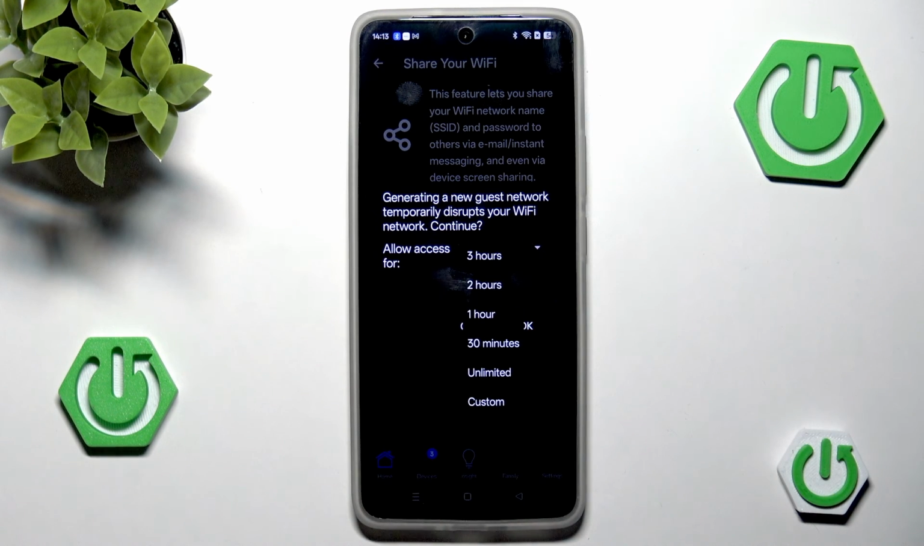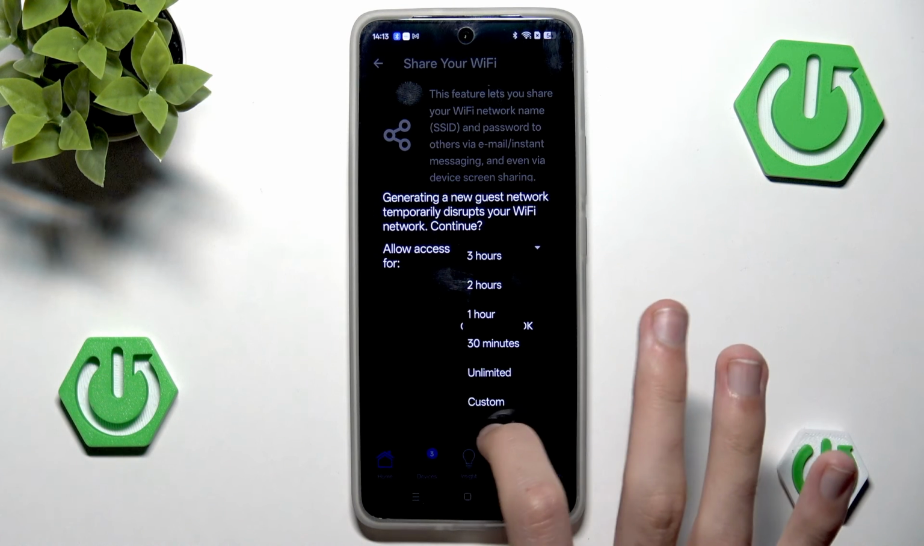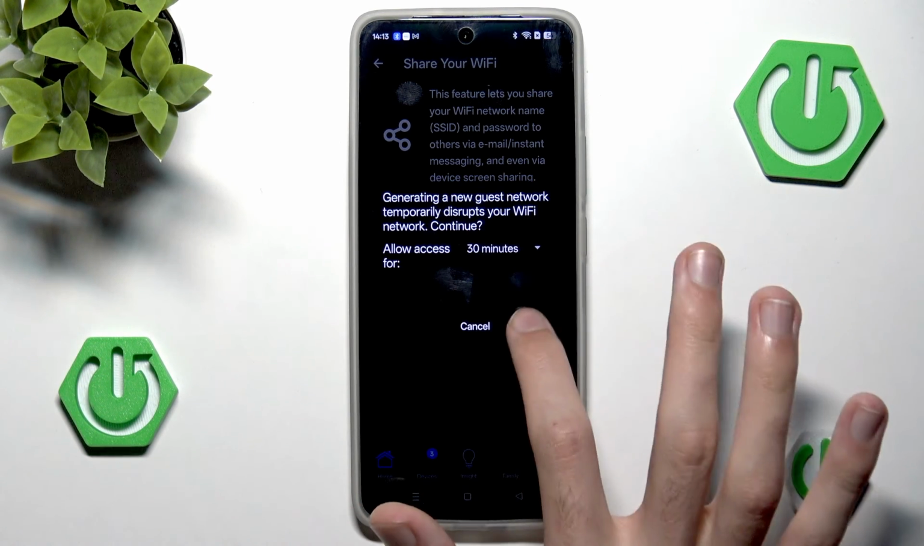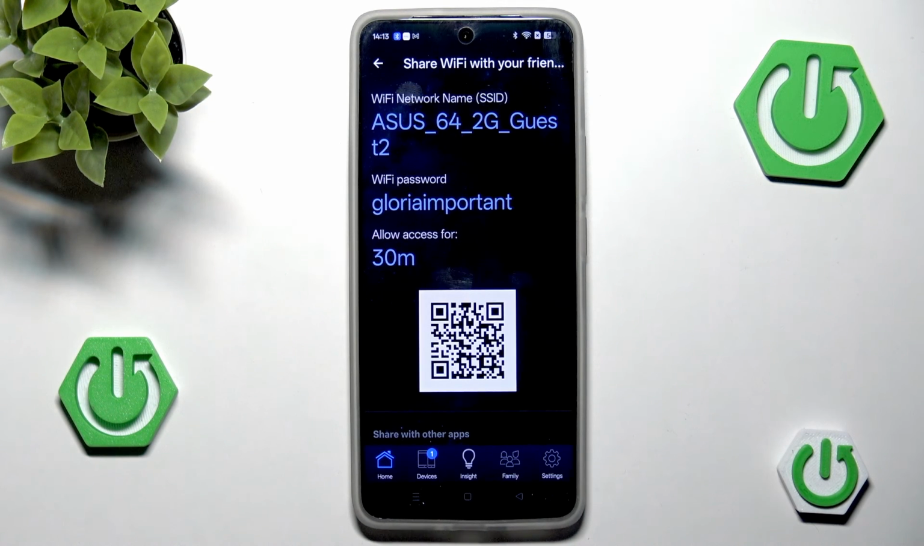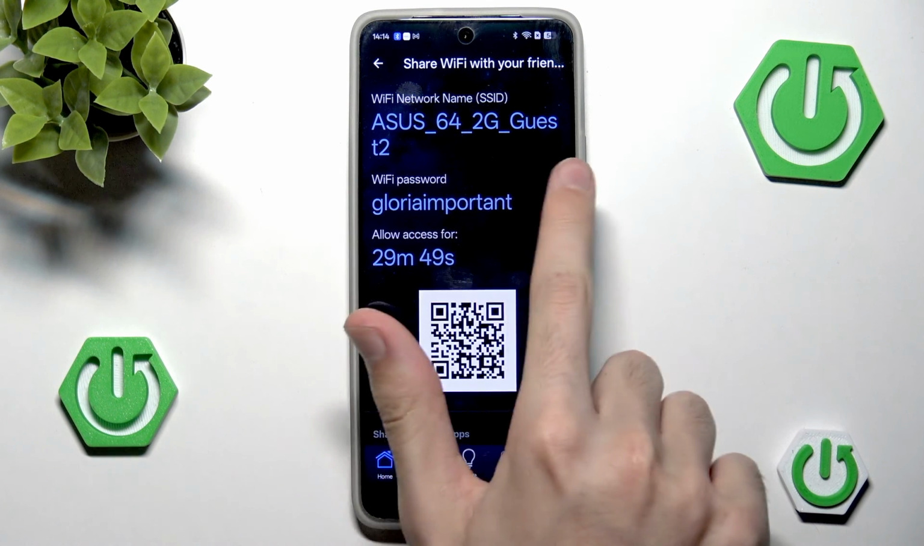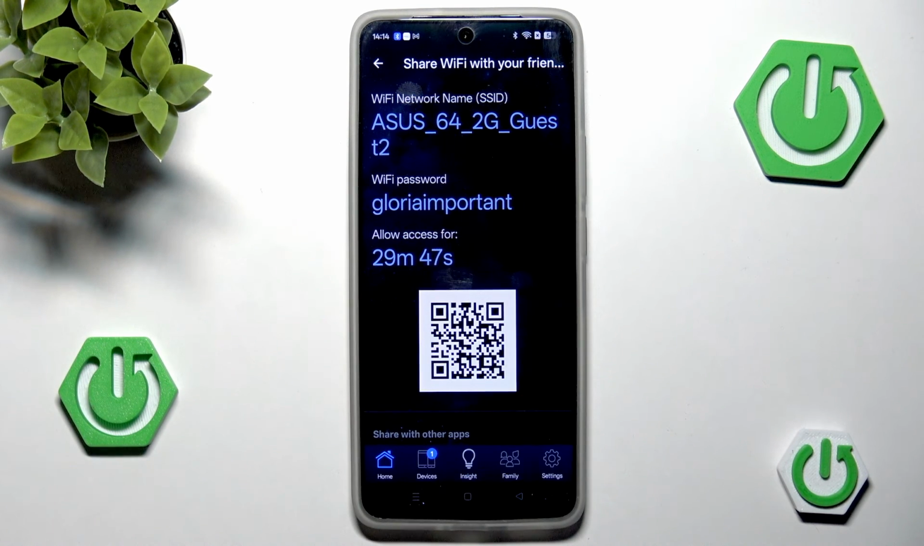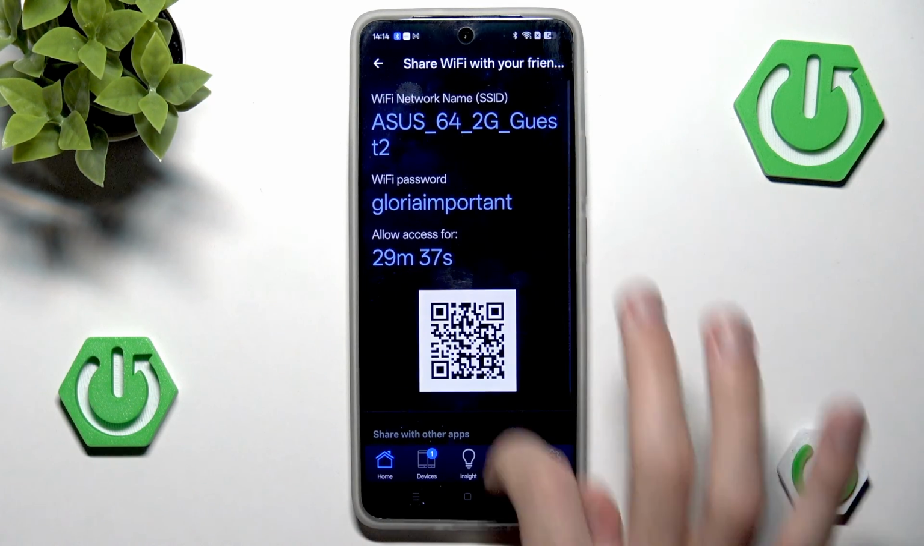So we can go with allow access to. We have custom, but I will go with 30 minutes. Let's go with OK. Now we are applying settings, and I have no idea why friends are worse than family, but yeah. And as you can see, we do have a nice kind of ugly name for the network, which is ASUS 642G Guest 2, with a long important password, which is pretty funny. It's automatically generated, so it's not mine.